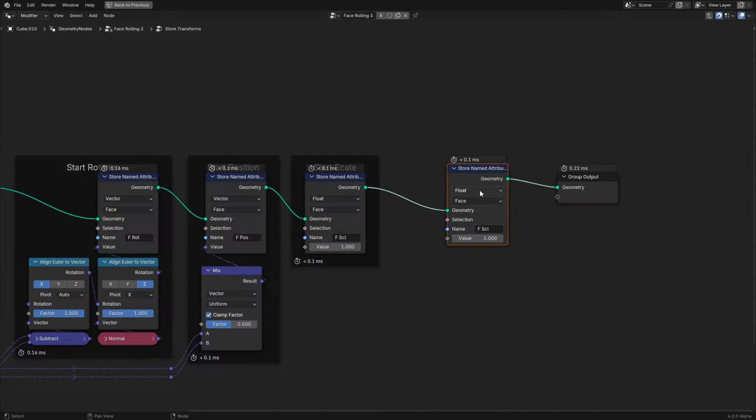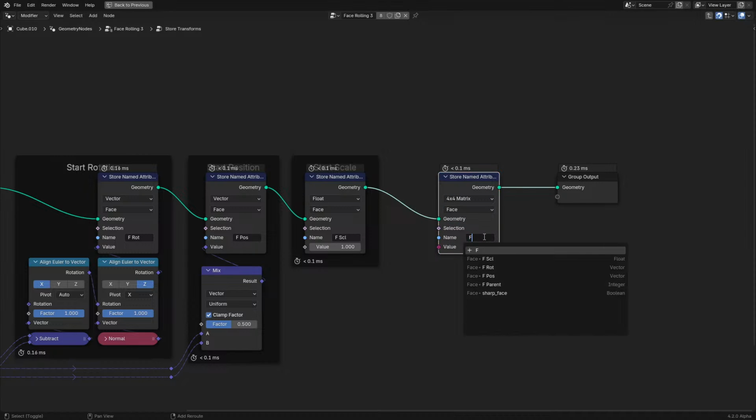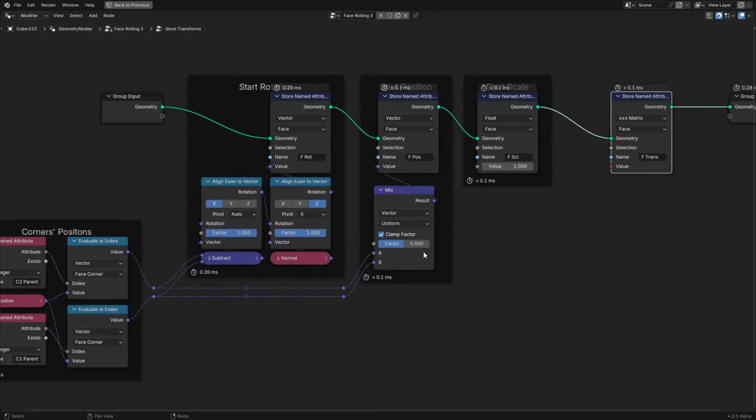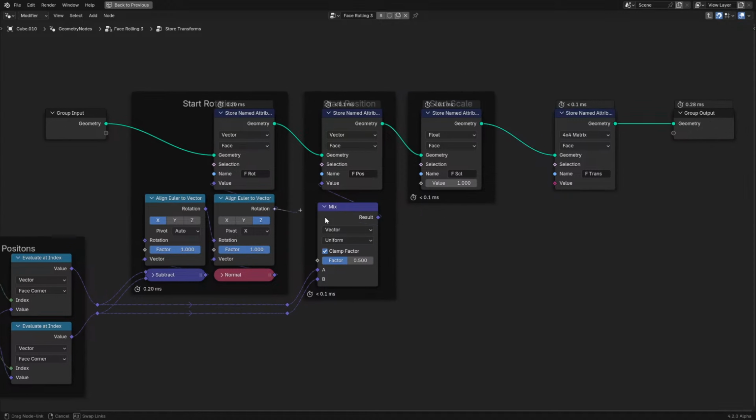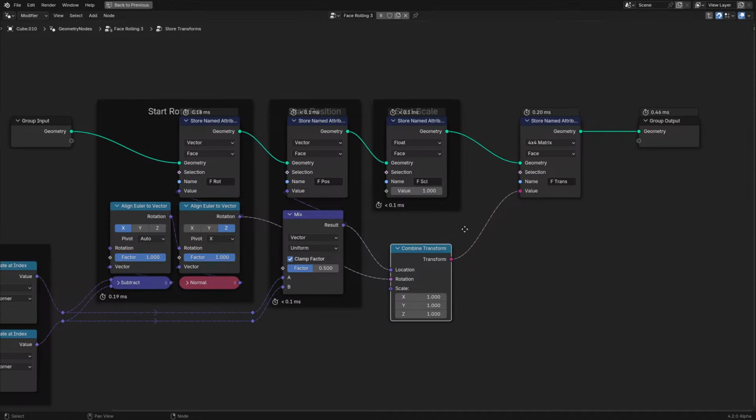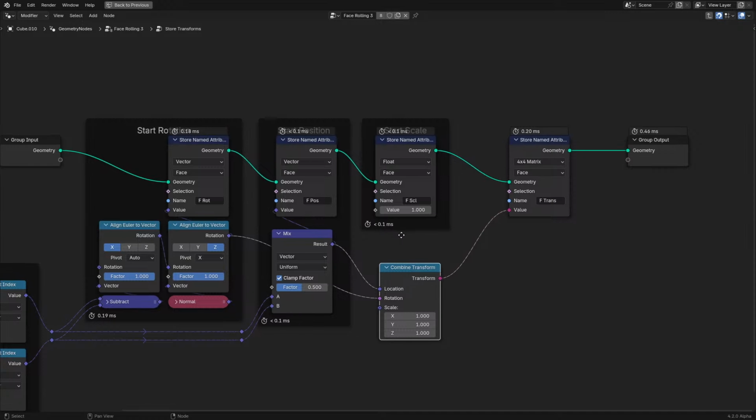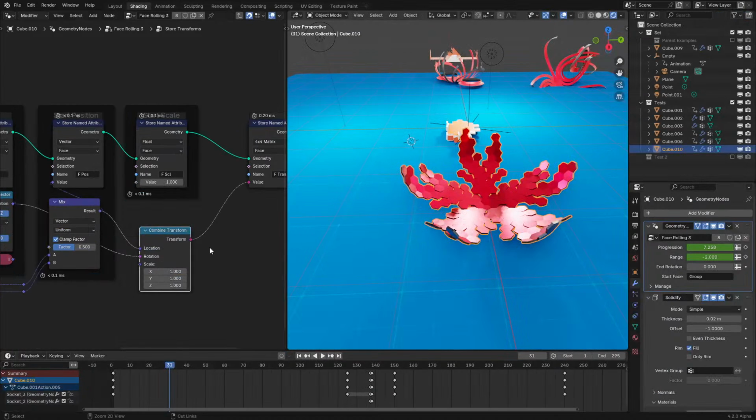The point of this is to, again, make it so that it all just works. So this will be face transform, so let's abbreviate it to ftrans. Combine transform, let's have this be the rotation, location, and scale. That part is now converted, but I will keep the old parts just so that I can compare what will work normally. We'll see.